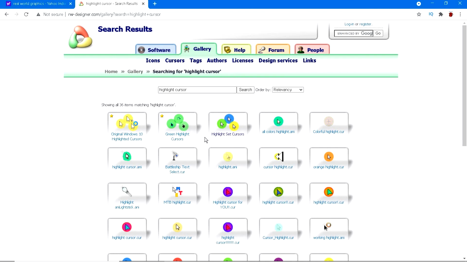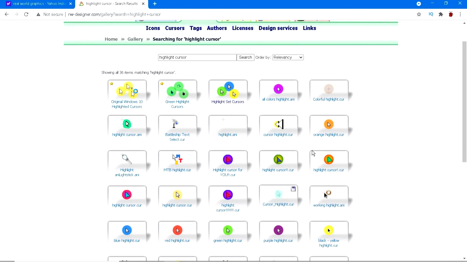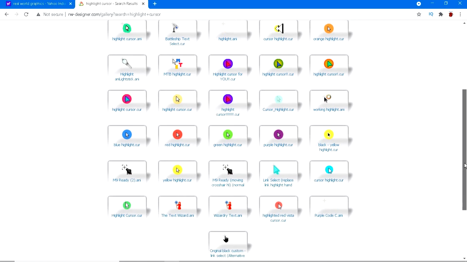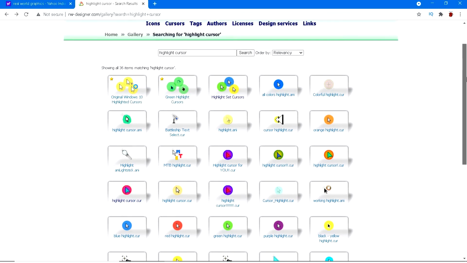You can find a number of highlighting cursors, in a number of colors. If you scroll down, you will have lots of cursors. You can easily download and use them, and I'll be showing you how to use them too. Select any one of the cursors here. If you scroll down again, you will have lots and lots of cursors. I'm going down because I want to select one cursor.